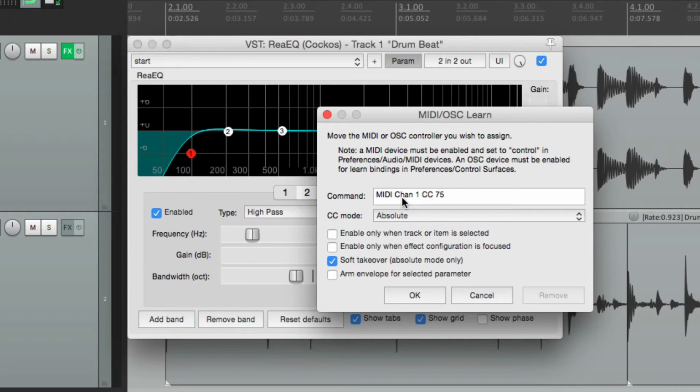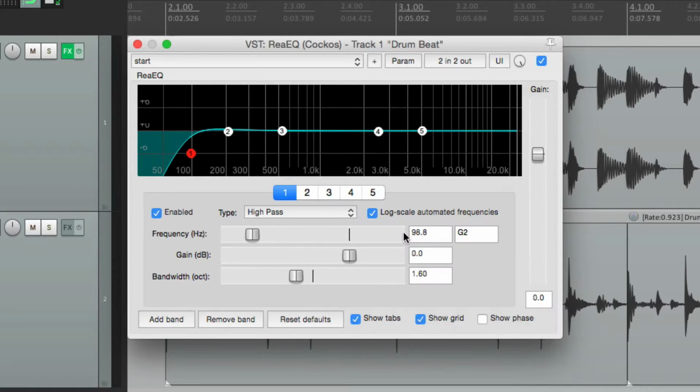This is important because we could use this later to control different plugins, and it's also not going to work if you change your MIDI channel. So be aware of this. We'll choose absolute, which is going to use the full range of that controller. Now I'm going to turn off all the options over here. We'll go through those in a bit. And now if I move that knob, it changes the frequency, in this case of the high pass.